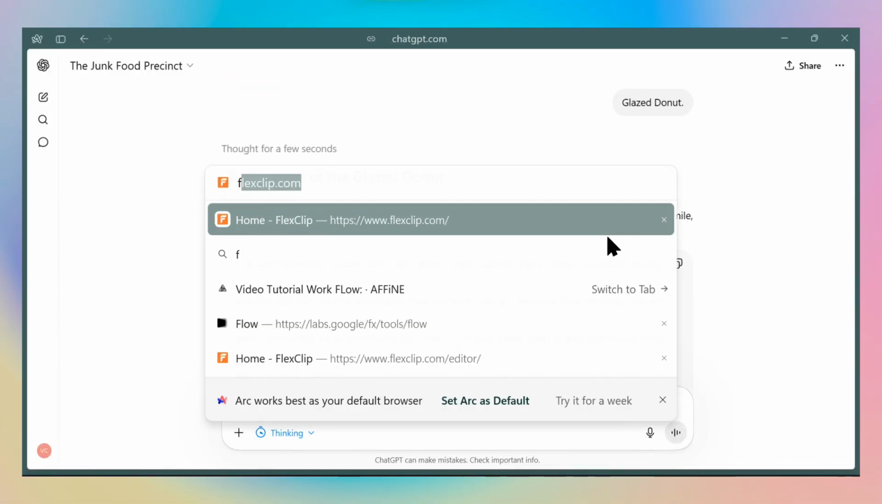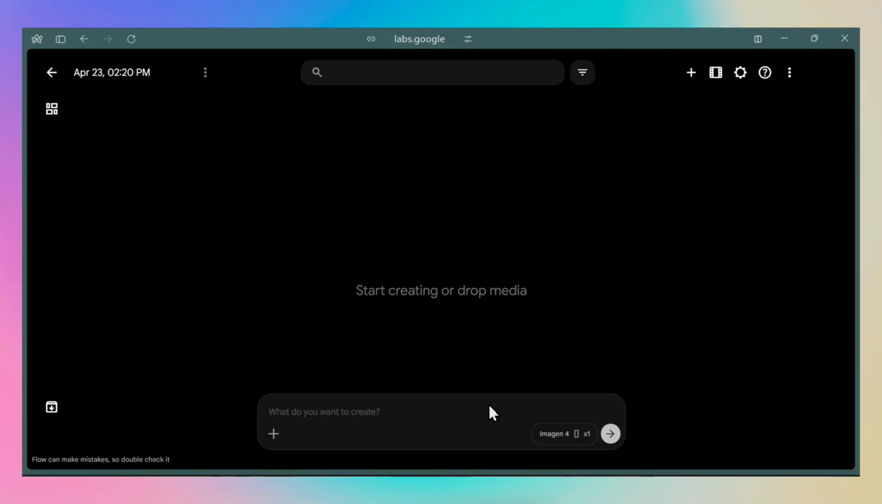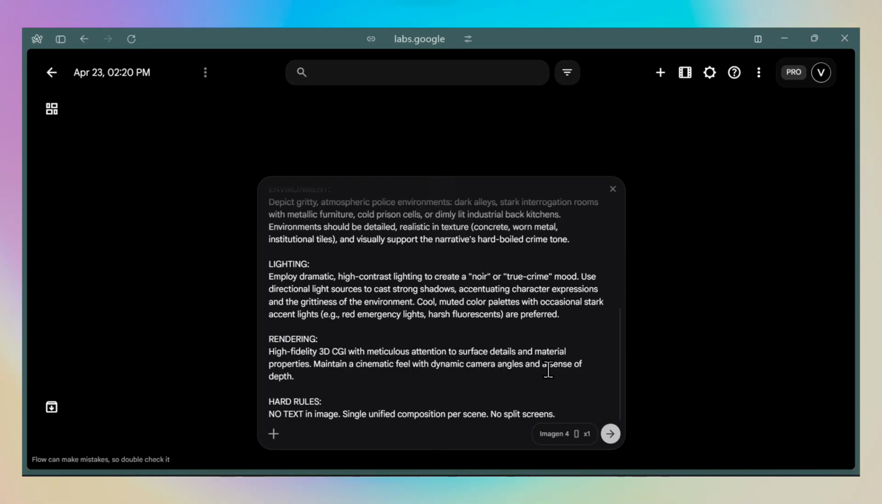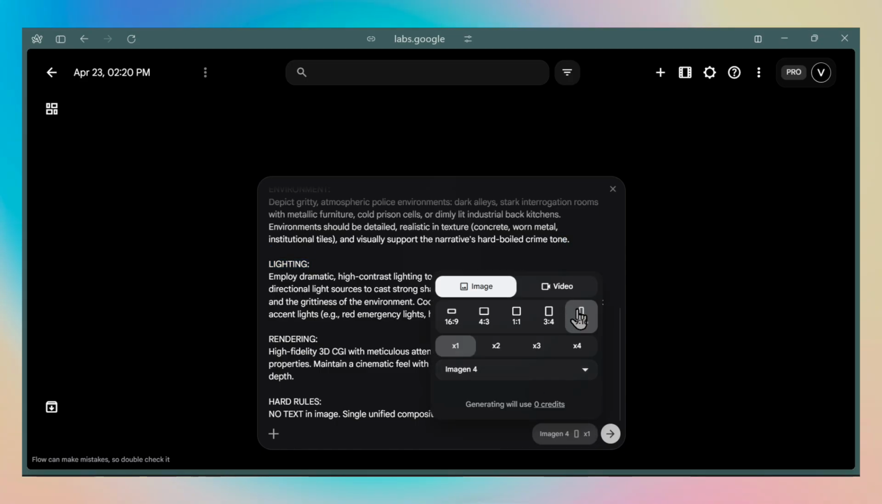Now it is time to create the visuals. Open Google Flow and click on Create New Project. Paste your first prompt into the text field. Then set the model to Imagen 4. Set the aspect ratio to 9:16 for vertical.